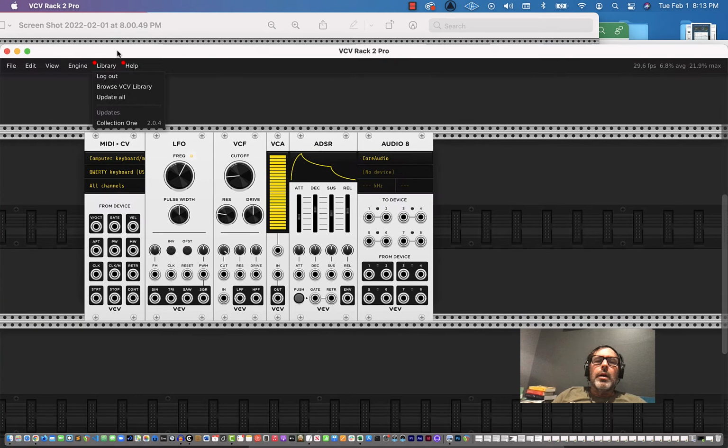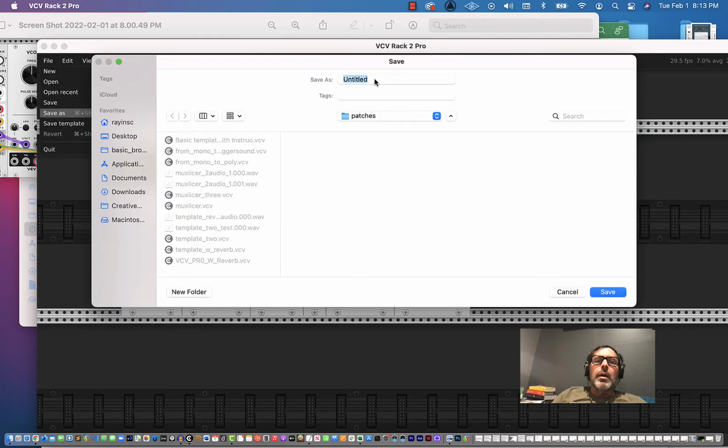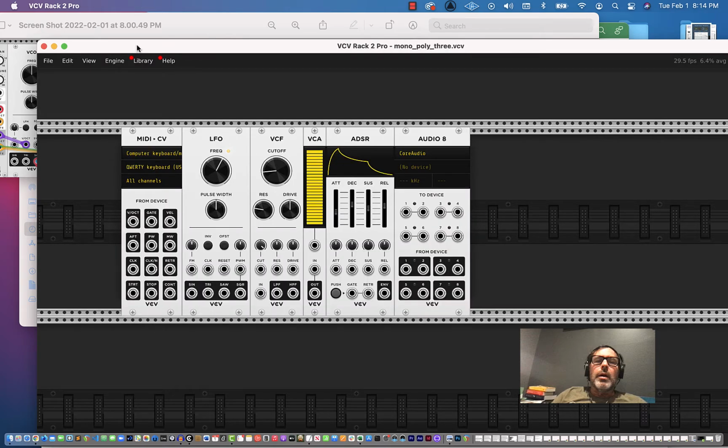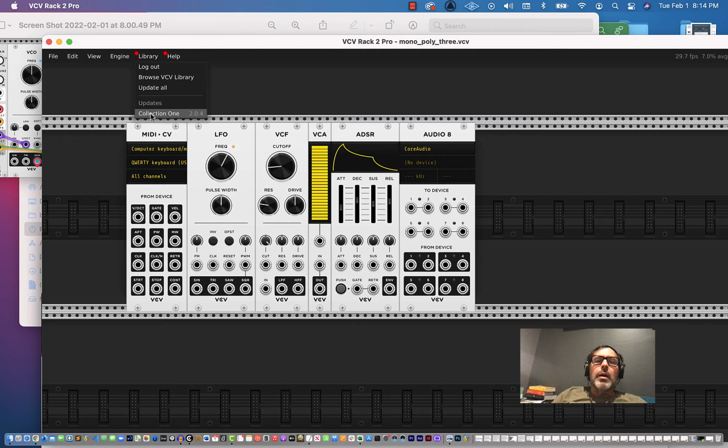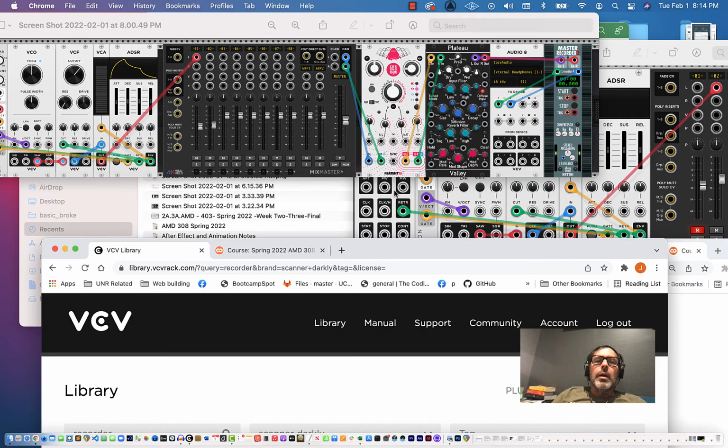Before I do anything, though, and I should have done this already, I want to rename this. I want to say save as, mono poly. I'm on my third attempt. It's in the usual spot for me, but it could be somewhere else for you. Library has a red dot. I have to update all. I have to close and get out of it, and I have to come back to it.